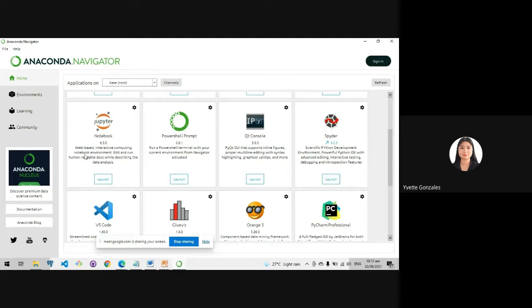So, Jupyter Notebook is a web-based interactive computing notebook environment. Edit and run human-readable docs while describing the data analysis. So, this is really for data analysis. So, that's why we will be using Jupyter Notebook. So, to open this one, let's just click launch.